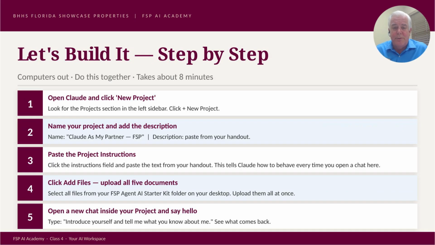All right, we're going to build this together right now. 5 steps, and we're going to take them one at a time. Step 1. Look in the left sidebar of your Claude desktop app. You'll see a section called Projects. Click the plus sign next to it or click New Project. Step 2. Name your project exactly as shown on the slide. Claude is my partner, FSP. Then paste the description from your handout.